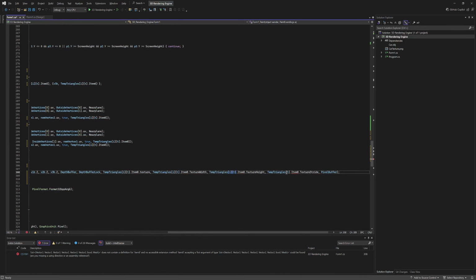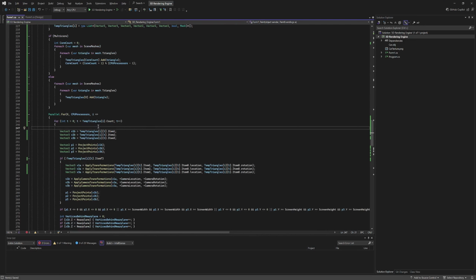And that's it. We're going along all of these, and we're getting our temporary triangles, the CPU core that we're working on, and then the triangles in that CPU core. So before we test it, there's one thing that we need to fix, and that's this over here.